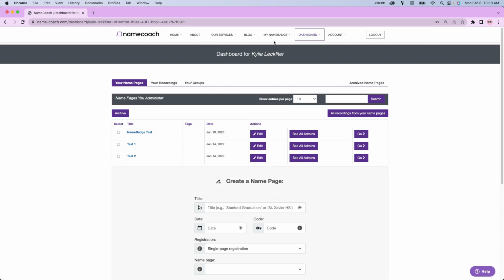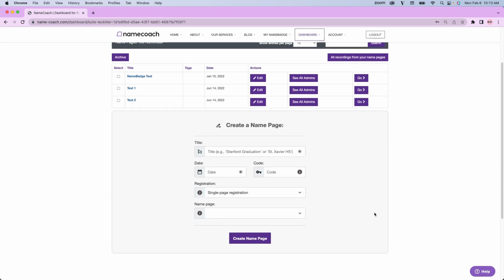Since I've already created some name pages, you can see I have those at the top here. If you haven't created any name pages yet, you would see this window here indicating to create a name page. You're going to want to enter a title for your page. We recommend giving it the title of the name of your event, such as award ceremony, for example.